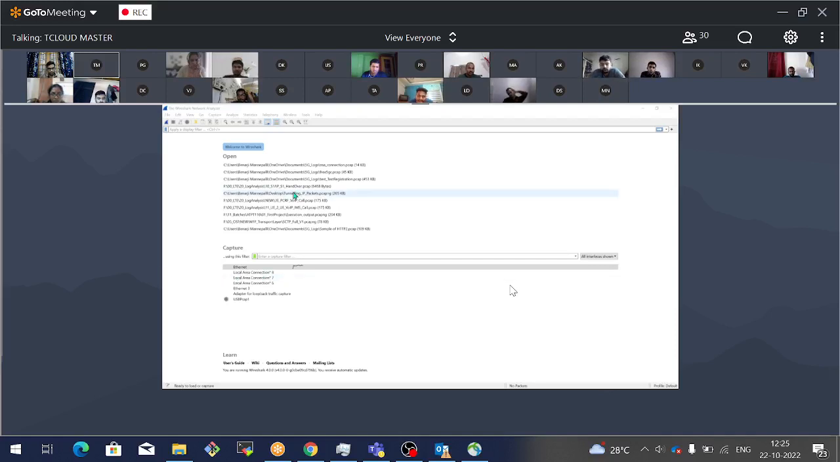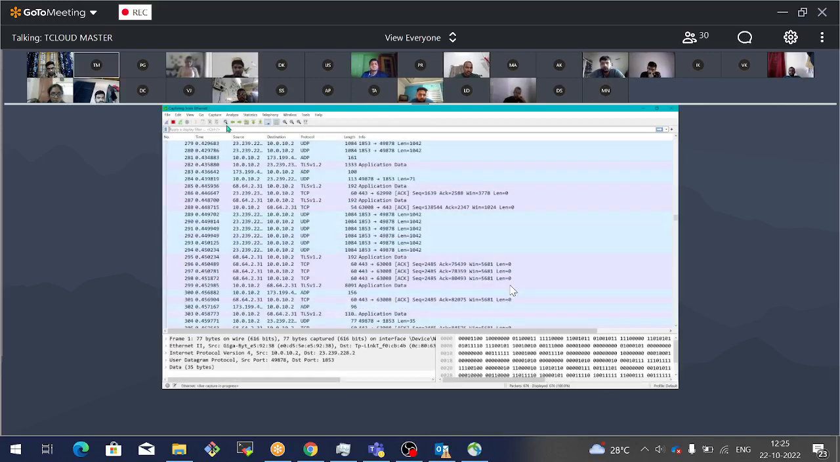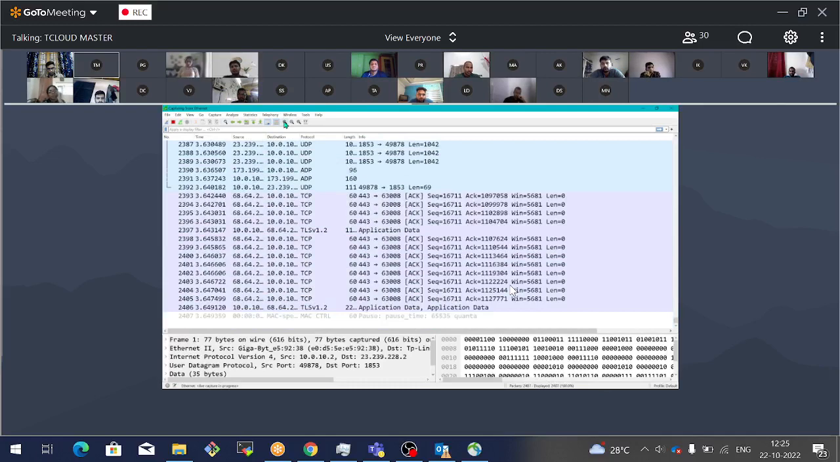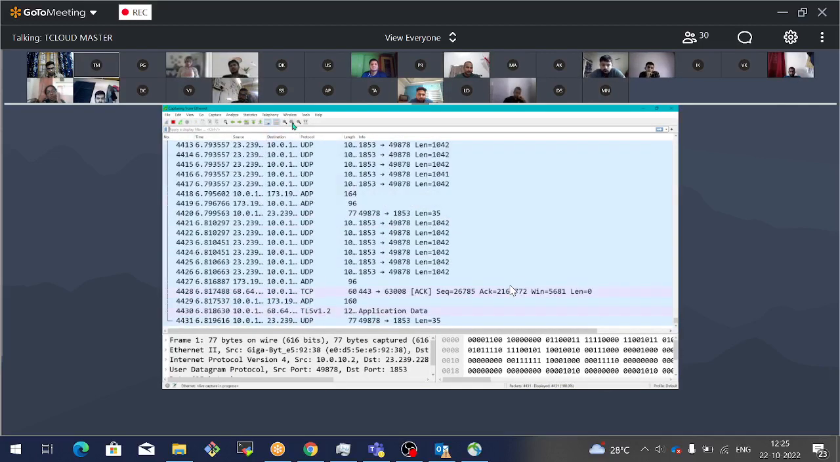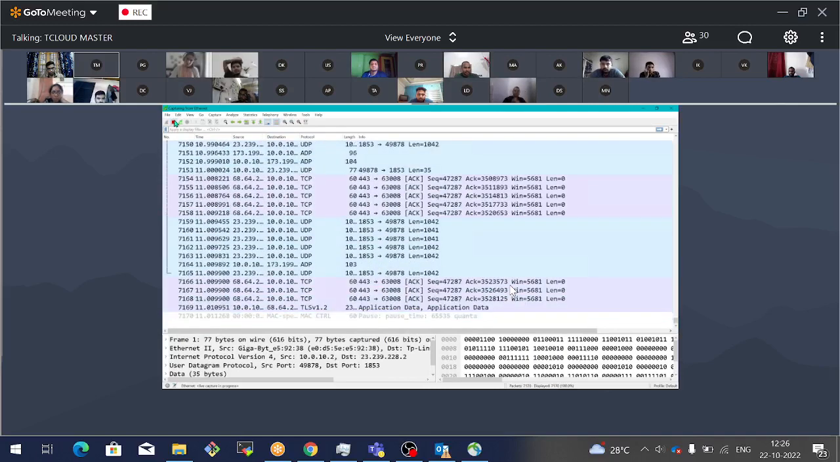Right now, whatever I'm speaking and whatever I'm presenting, all of you are getting it through the internet. Right now, I can use this Wireshark and capture the traffic that is going into the internet. So on this Ethernet interface, I'm capturing the traffic, as you can see over here. I've captured it for some time and I'm stopping it now. I've stopped it.